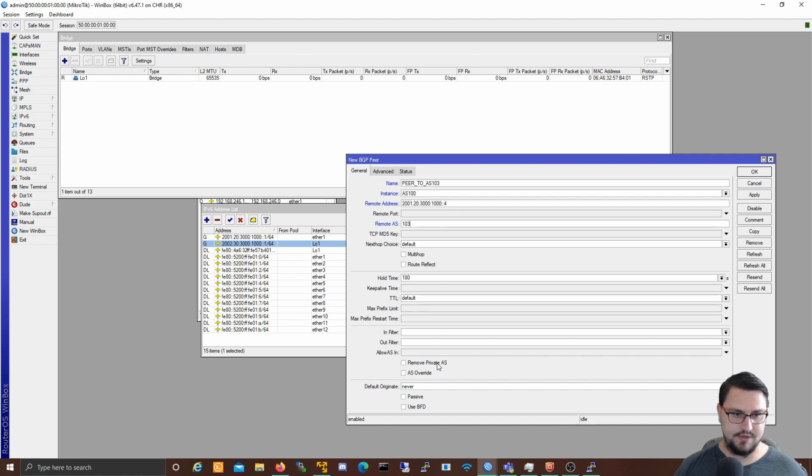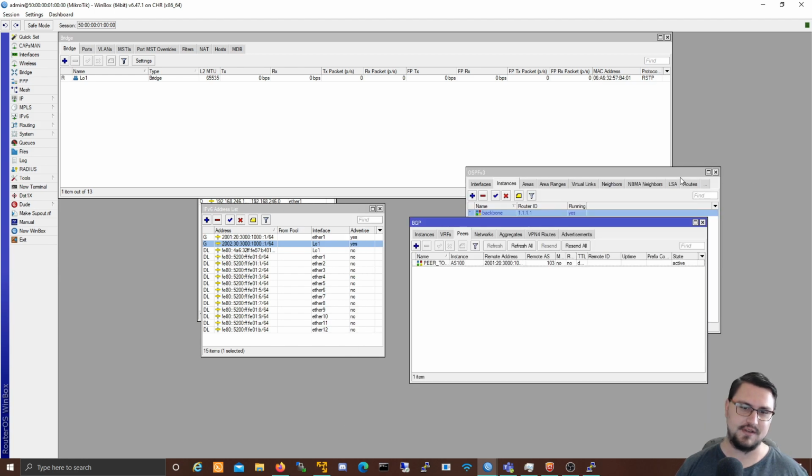I'm not going to put any filters in, but that is a pretty good thing to do if we're going to peer. And let's maybe advertise a default route to router 4. I'm going to apply that, but it's not going to work yet. And I know why, but we'll fix that up after we've established the peers. So we need to jump back to router 4.